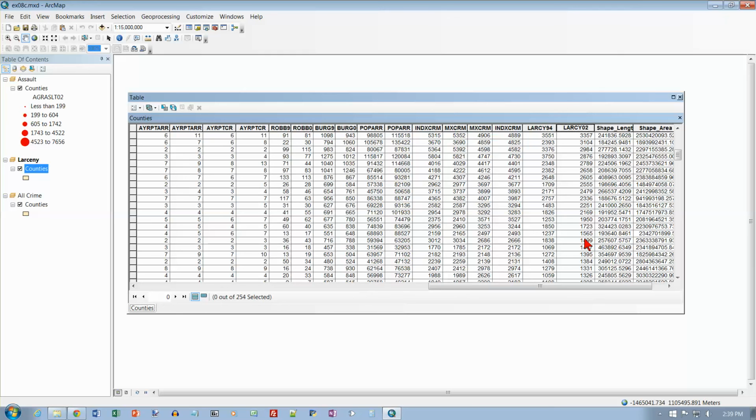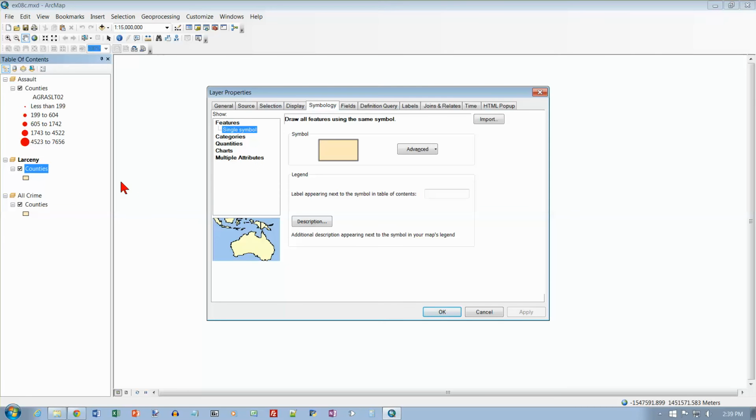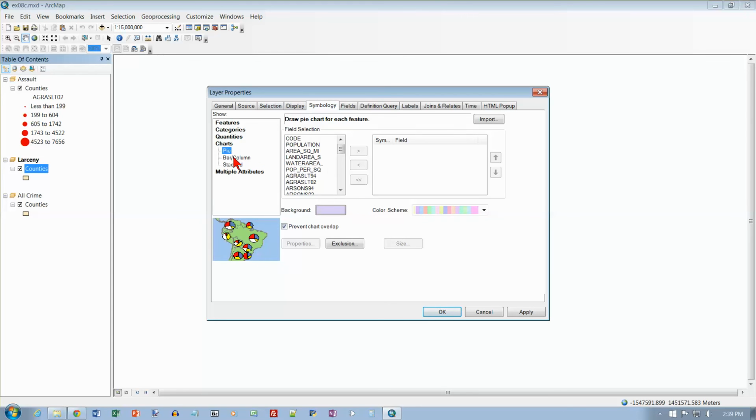So now we're on number 13 on page 281. In the table of contents, it says close this, and I didn't close it yet. In the table of contents, double click the counties layer for the larceny frame here. So double click on this. And on the symbology tab, under show, we want to select charts, and we want a bar column.